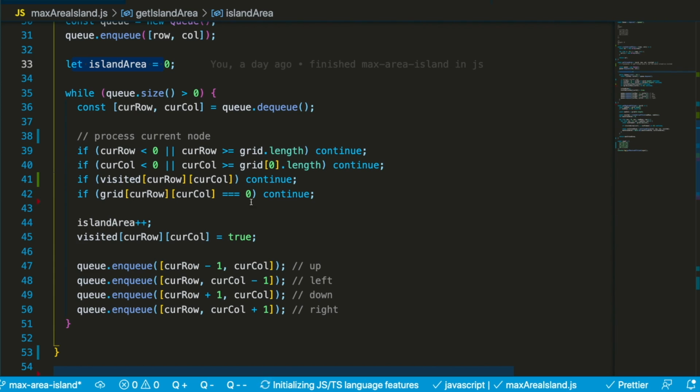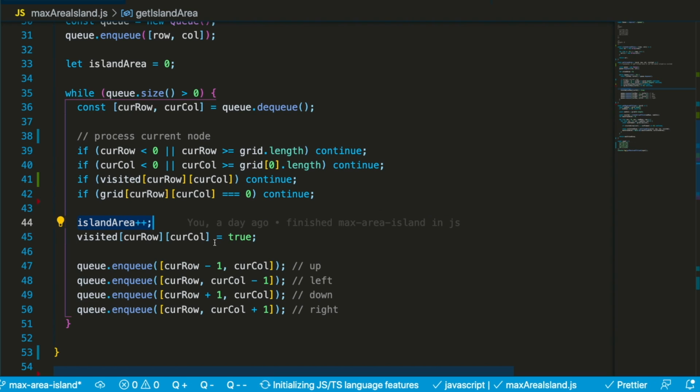This prevents infinite loops. If it's 0, we don't want to do anything with it. At this point, we know that it is in bounds, it is not visited, and it's a 1, which means it's a piece of our island. So we want to bump up our island area, and we want to say, hey, we visited this position, we should never visit it again. Once that's done, you want to go in all 4 directions, up, left, down, and right, and add those to the queue. Now remember, if they've already been visited, or if they're a 0, or if they're out of bounds, we take care of that here. We don't have to worry about it right here. If you want to, you could totally do all these checks here as well. I think it would get a little bit messy, but it's totally fine.